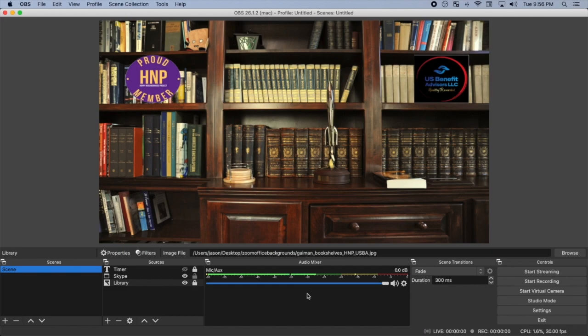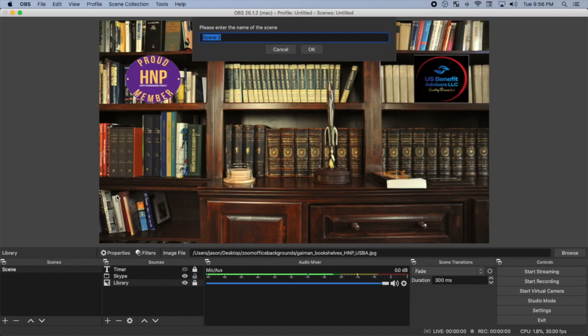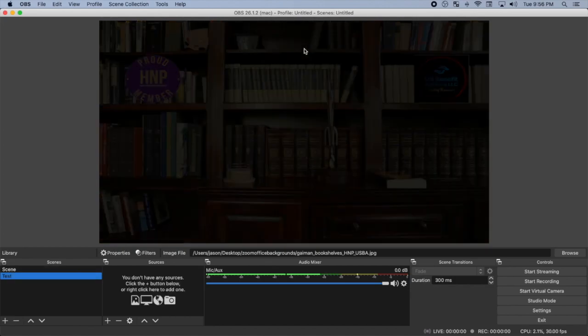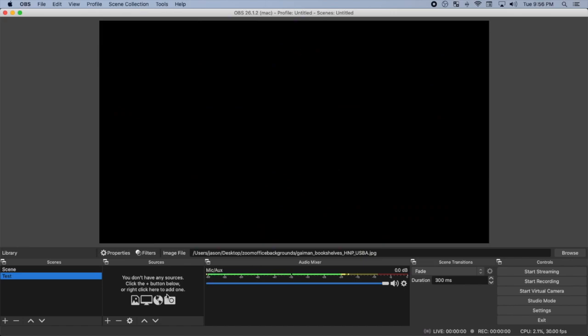We are in OBS. To begin with, this screen will be blank for you, and scenes will be empty. So you need to click the plus sign in the bottom left corner here under scenes. Name the scene whatever you would like to name it. I'm going to name ours test. And now we need to add stuff to our scene.